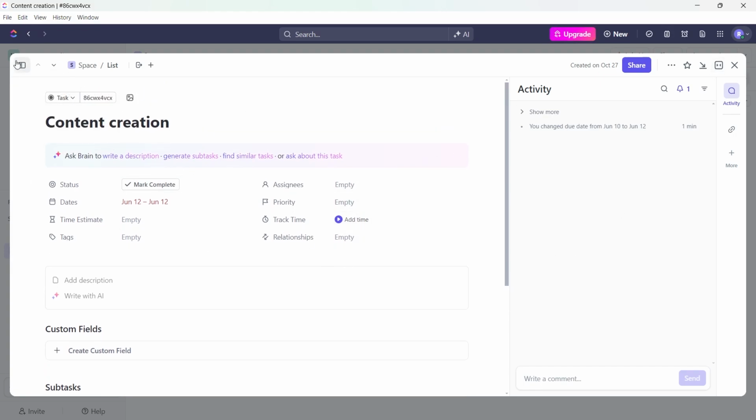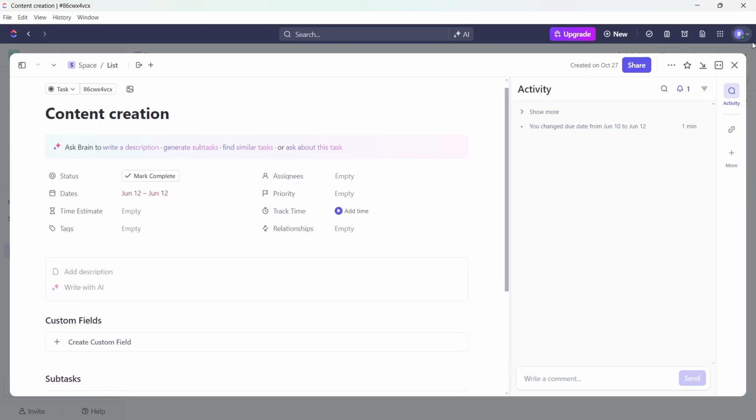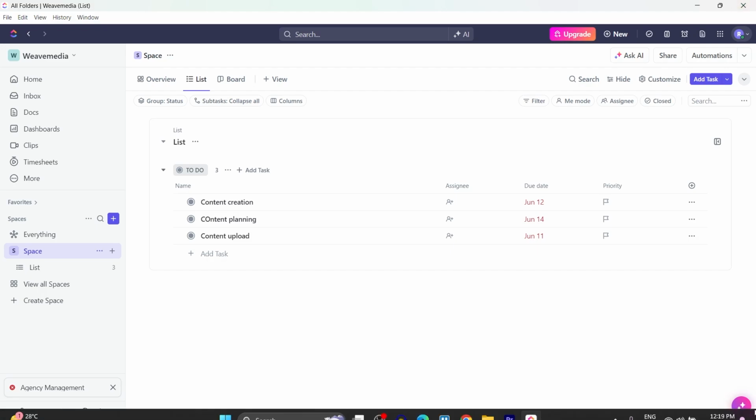So this is a page that represents a single task. So you can edit this anyhow you prefer and cut this out. So this is how ClickUp works.